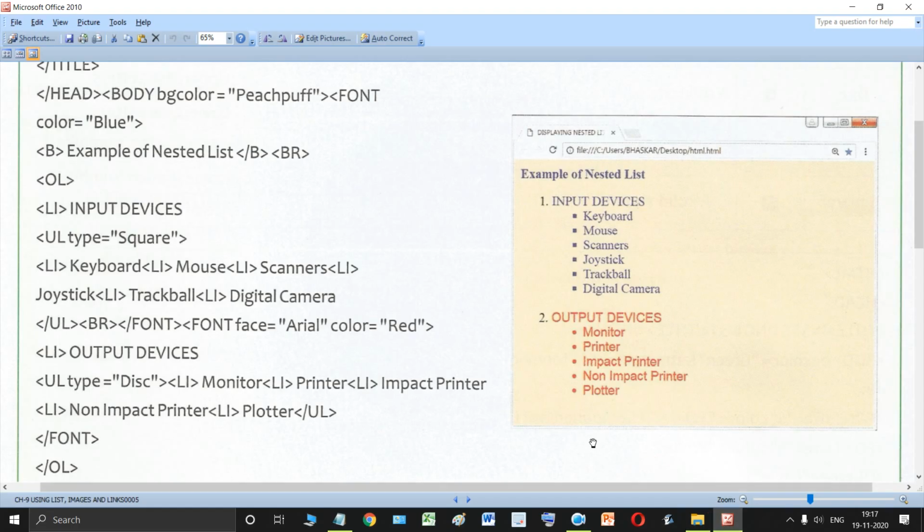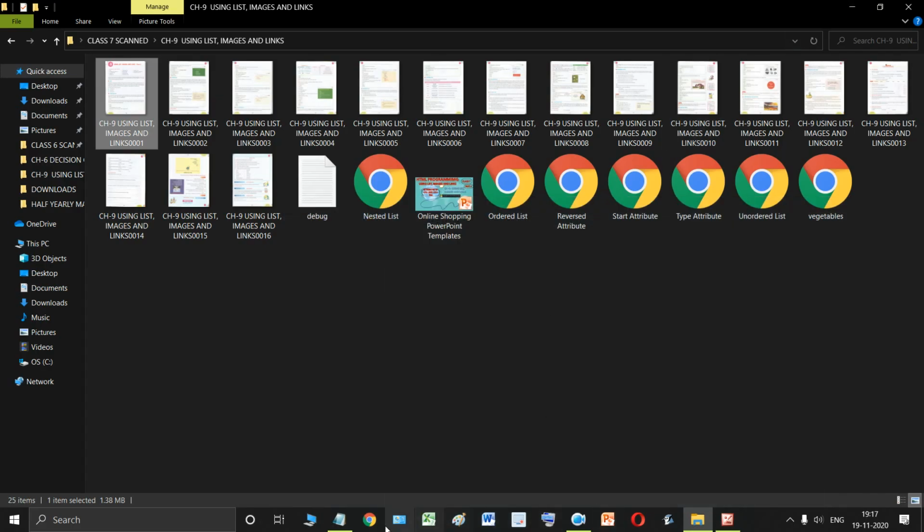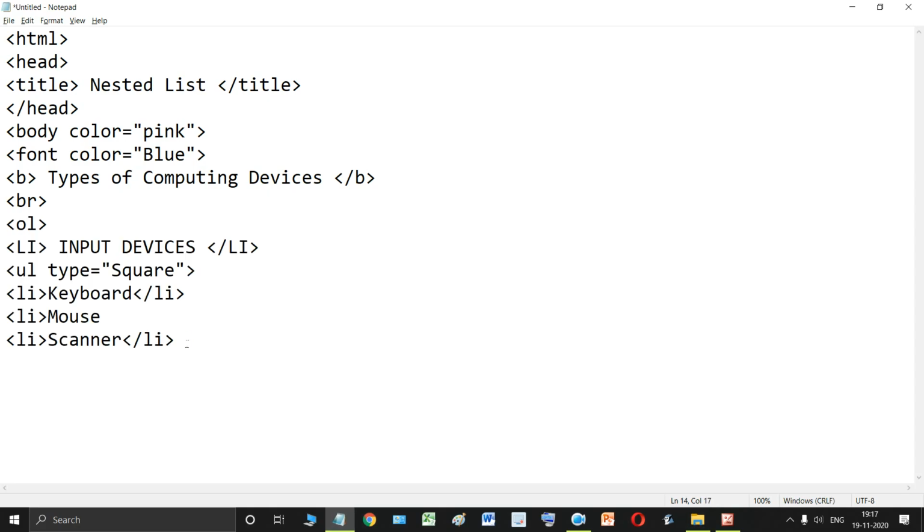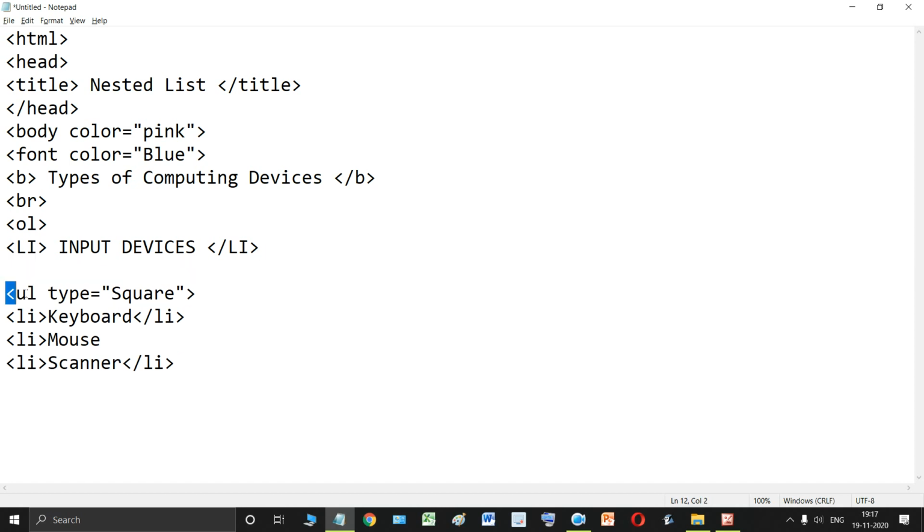So I will just close it. Yeah, I'll close this unordered list. Okay, this unordered list I have to close over here. UL. Okay. Now moving on.